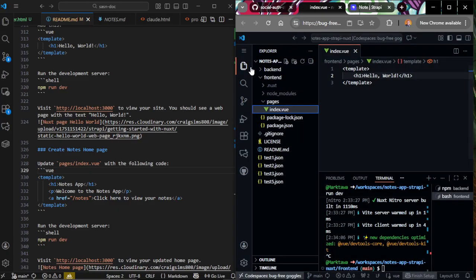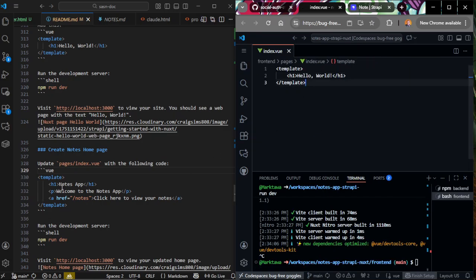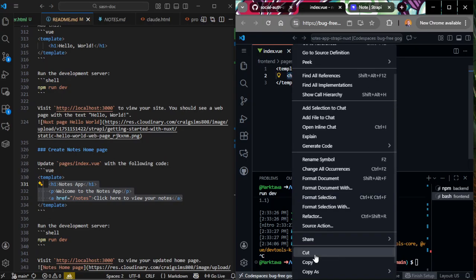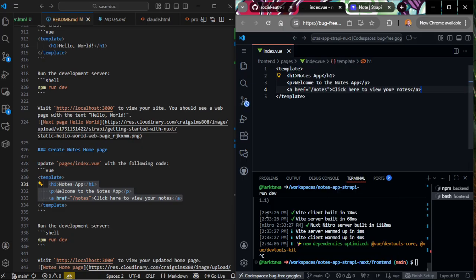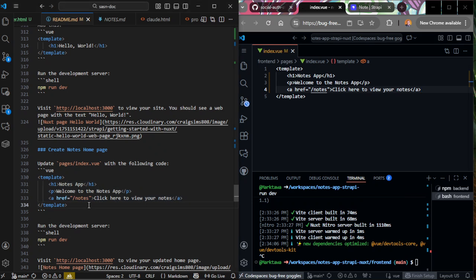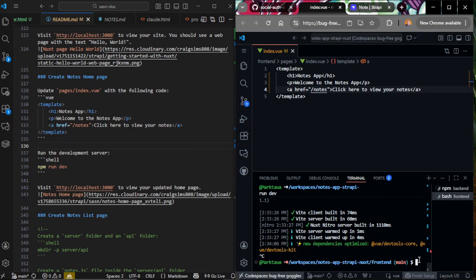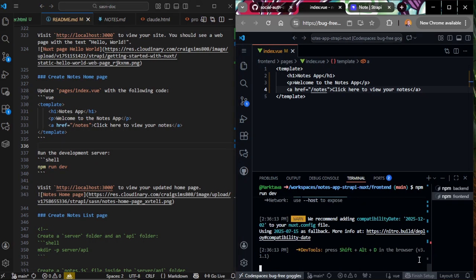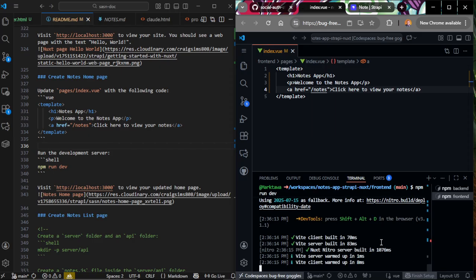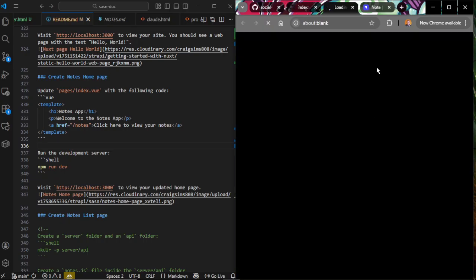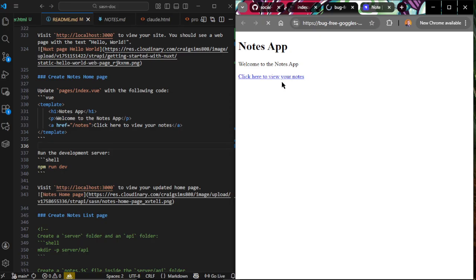We're back, and next we'll copy the code for this. Right click copy, right click paste this code inside there, and yes, we've copied and pasted. Welcome to the Notes app. So click here to view your notes. Of course, we'll then need to create this page, but we'll first run the development server. We're running the development server and opening the browser. Yeah, you see, nicely done, as expected.